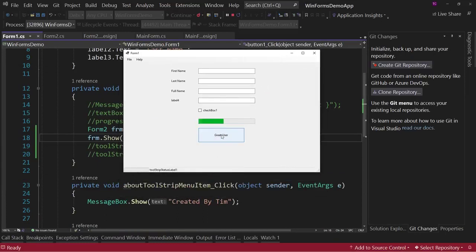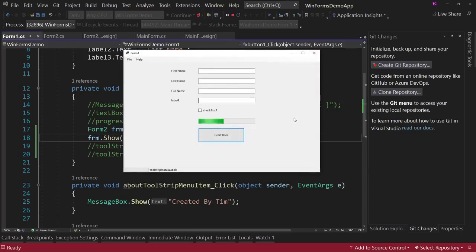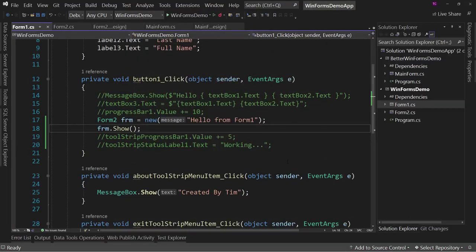And if I were to say greet user, it opens a new form. It says hello from Form 1. It passed data from one form to the other. So you can pass data in, and you can even pass in the instance of this particular form in the constructors, and you can call things back the other direction.